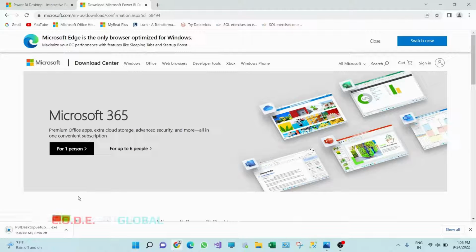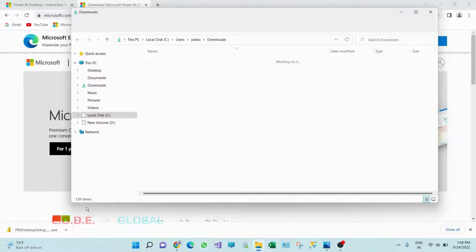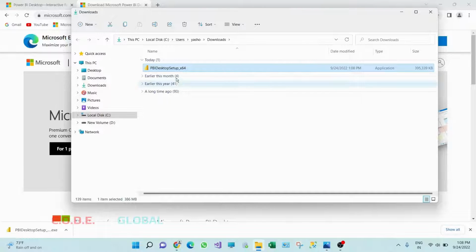So here you can see this download is started. I will be back once this download is completed. So you can see this download is complete. Click on this up arrow. Click on show in folder. So we have this application downloaded. Double click on this.